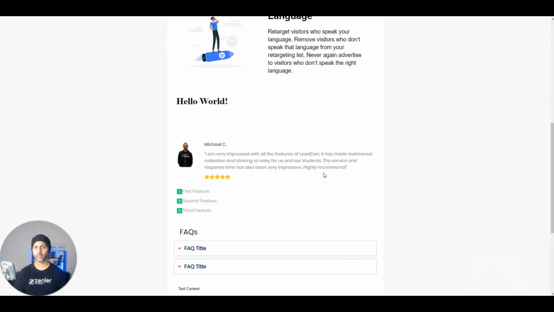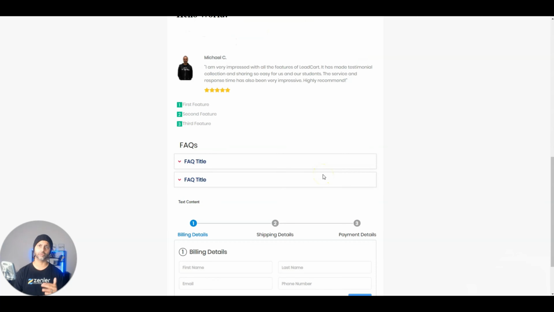Another thing that I would like to have in LeadCart is that ability for sandbox. So you don't have to test your funnel with a live credit card. For now, the workaround is you use a live credit card, but you use a 0% coupon.